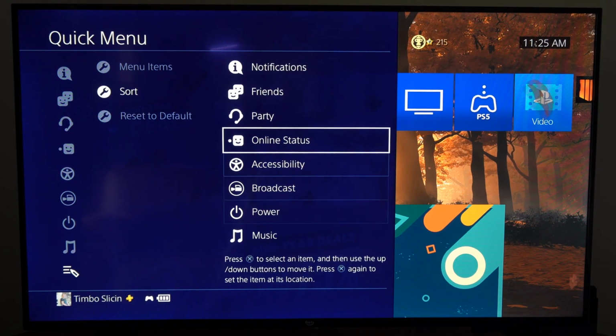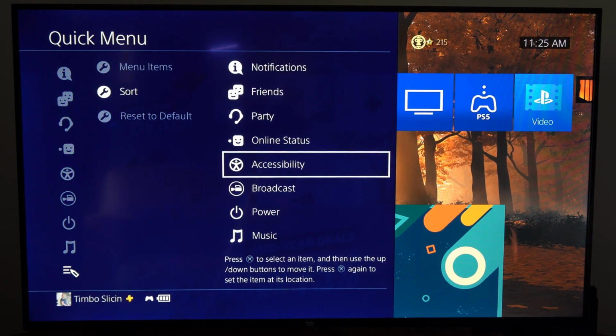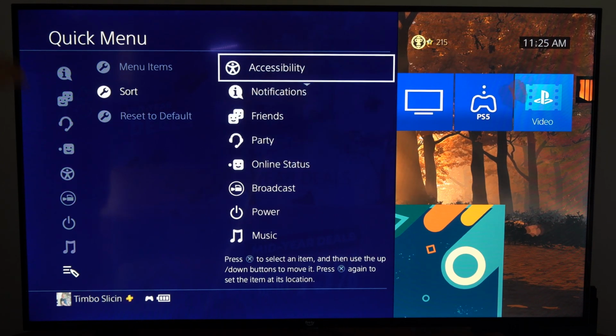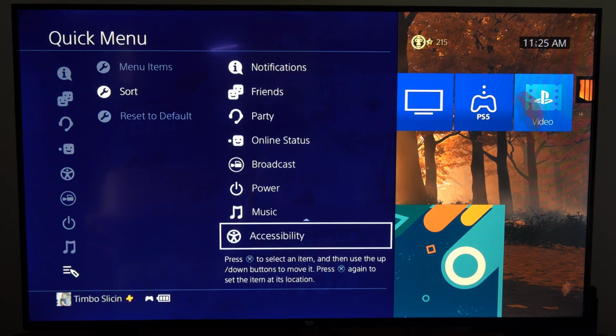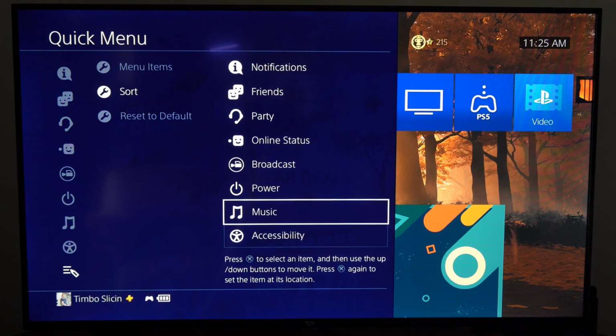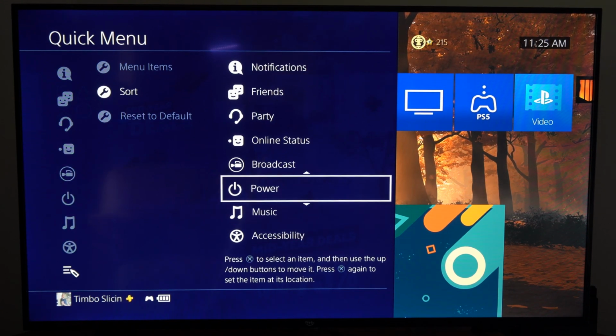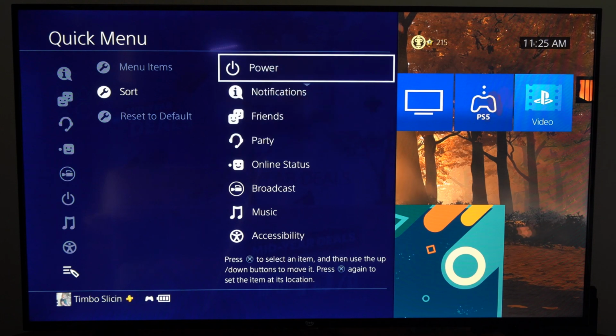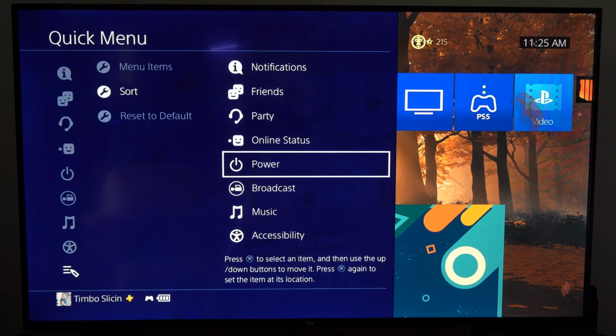So let's go to an option under here. Let's go to accessibility, something I probably don't use all that much. And I can drag and drop it to the top of the list, or I can bring this all the way down to the bottom. So typically, I go to power options quite a bit. So let's bring this up closer to right about here.